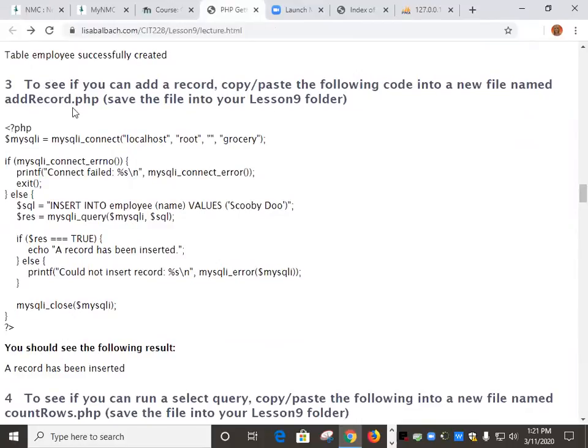So adding a record. Now we have this new employee table. What we're going to do is add a record. This command should look very similar. The top part is the same, right? We're connecting localhost, root, grocery, checking for the error. This time in our SQL variable, the command that we are storing is insert into. That table is very simple. It has an ID and a name. The ID is auto increment, so we do not need to put any data in it. The only thing we have to add data to is the name.